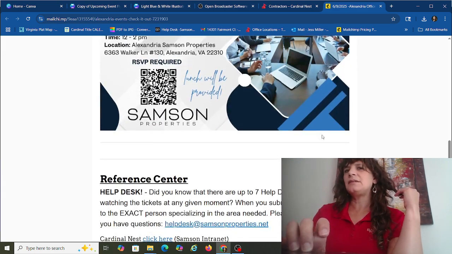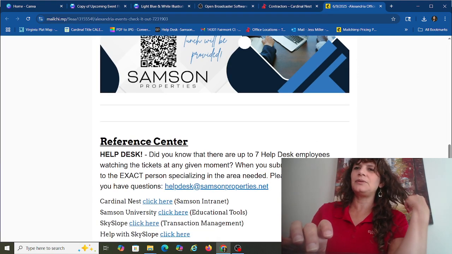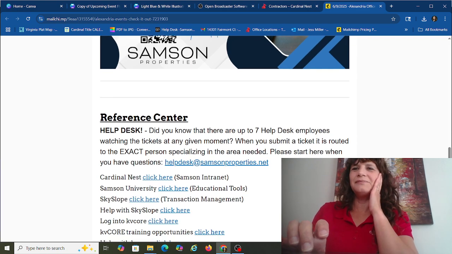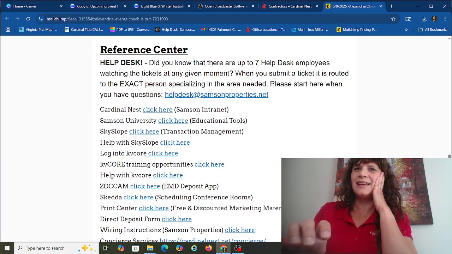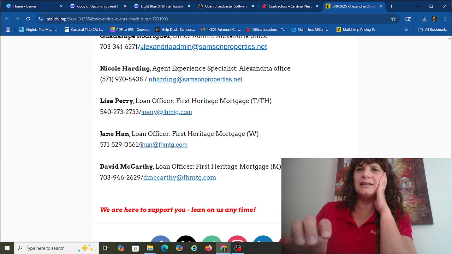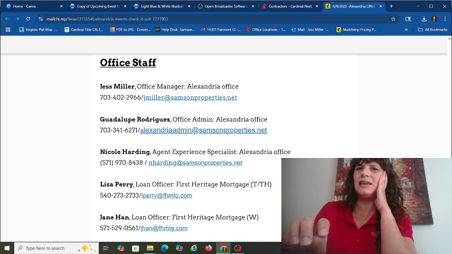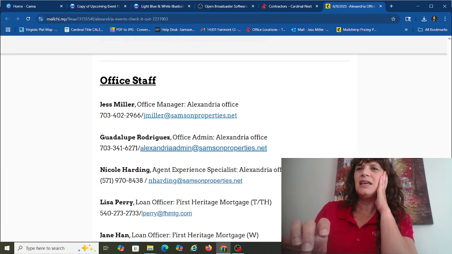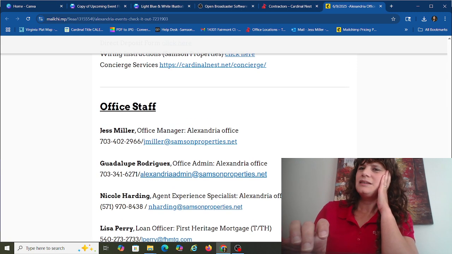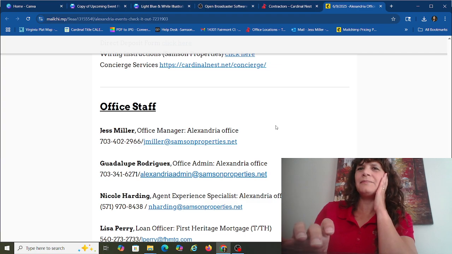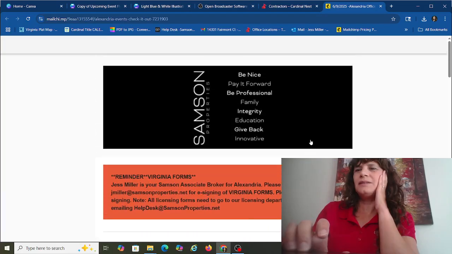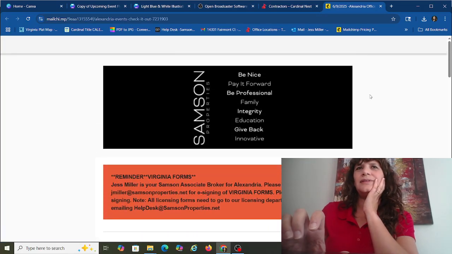And then I always include the help desk, and I let them know there are up to 7 help desk employees watching the tickets at any given moment. So I've really pushed the help desk because I think it's amazing. I also throw in our office staff, the way to contact us if they need anything. We've got First Heritage in there. We've got Nicole Harding, our awesome agent experience specialist, Guadalupe, our admin, and then myself. So if they need anything, they know how to reach out. So that's pretty much how I create the newsletter.